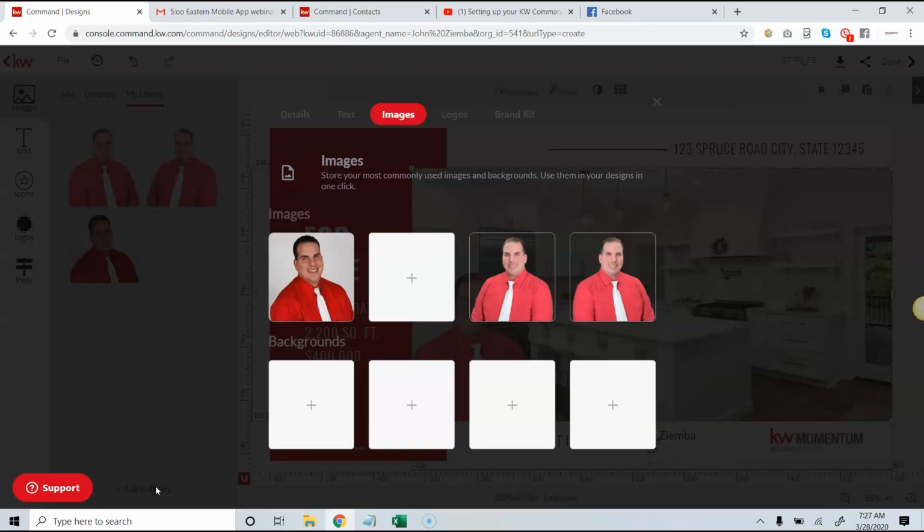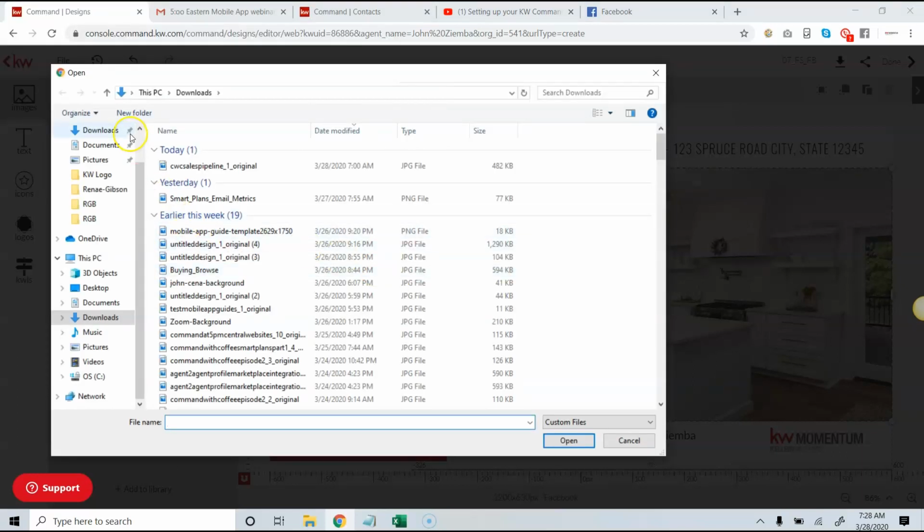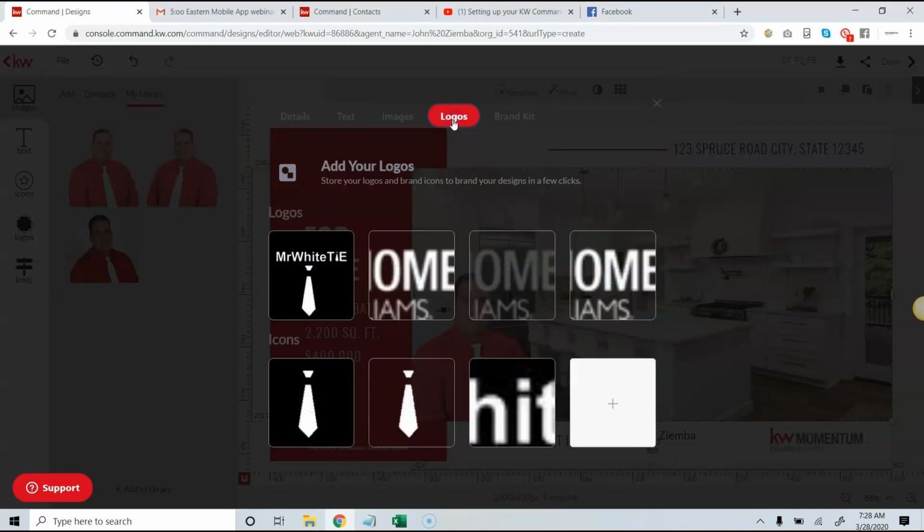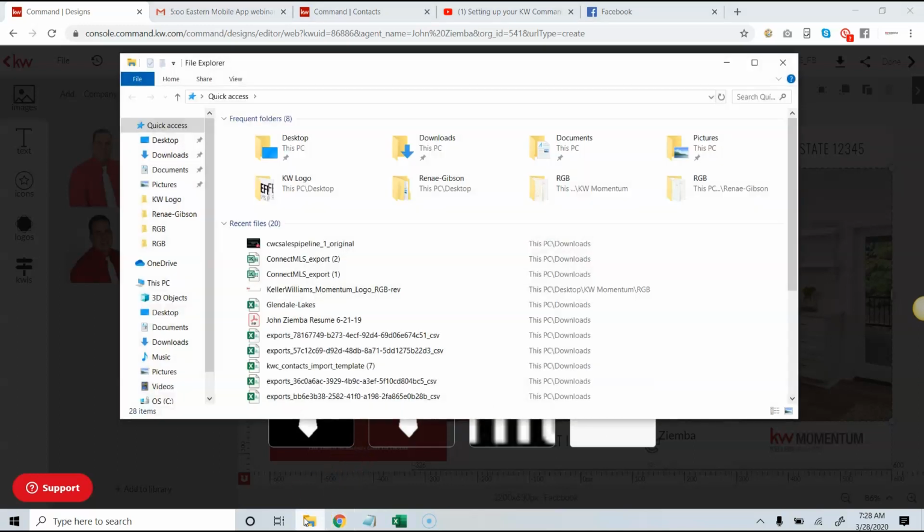We click Add to Library, and now we'll notice that we have the different options up here. We have images, and images are really easy. We just click the plus sign, and then we can select the image from our computer. We also have logos. With logos, we have about four stock logos. My suggestion is that if you're going to do the logos, the best logos to use are the PNG files from KW Connect.